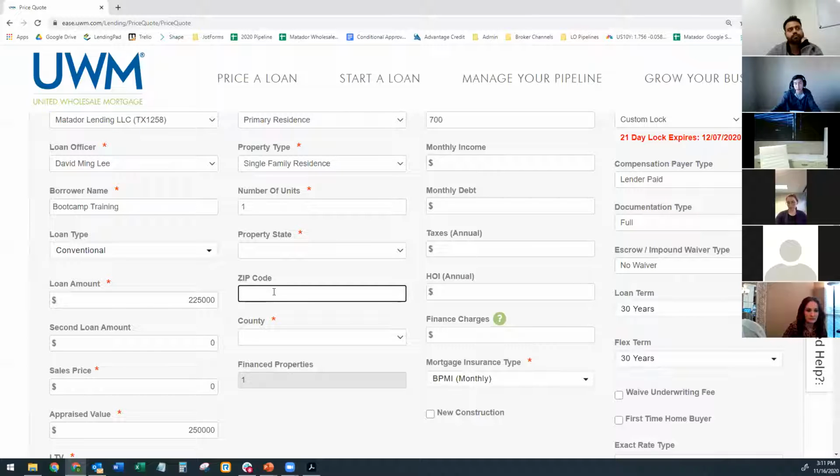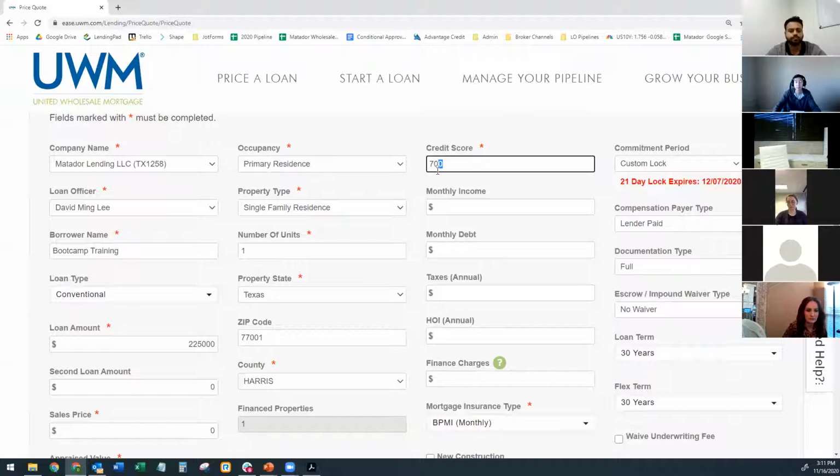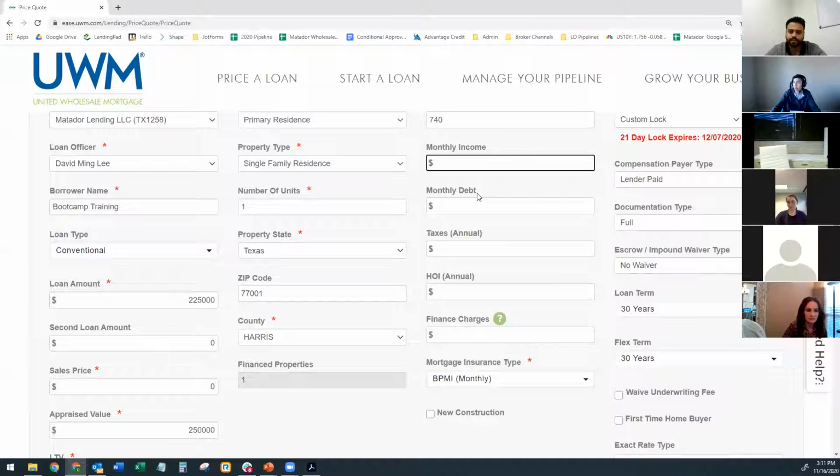I just put the zip code because it'll auto-populate for you. So if I put 77001, right downtown, it'll automatically populate Texas and Harris County for you, right? So it'll do the auto calculations for you. And then credit score, we want to make sure we have the correct credit score in here. So let's just do 740 just for best pricing right now. And then monthly income, monthly debt, annual taxes, HOI, and finance charges, I leave blank.